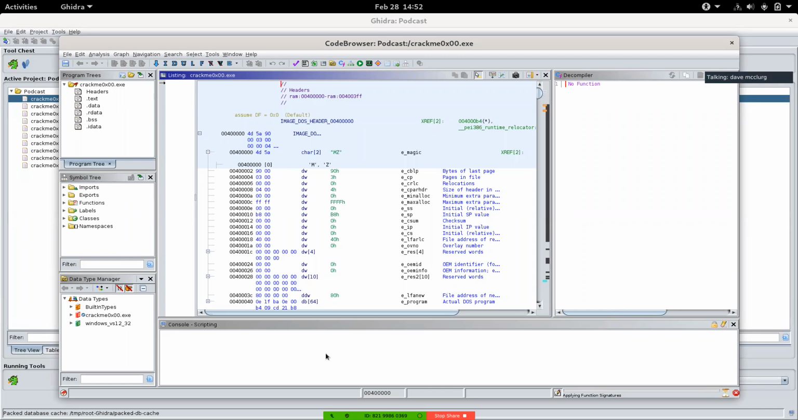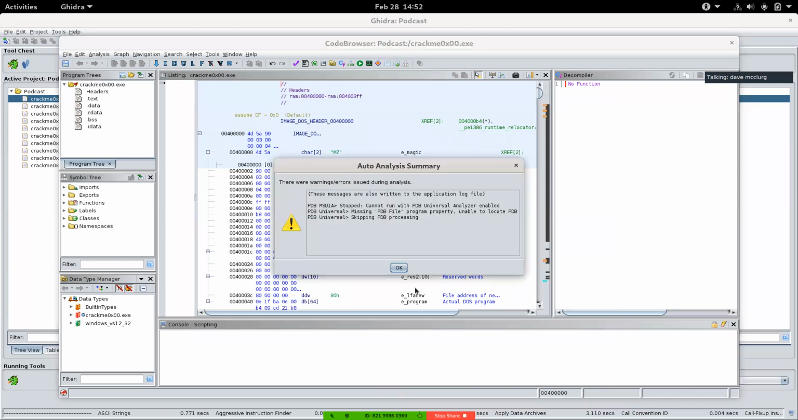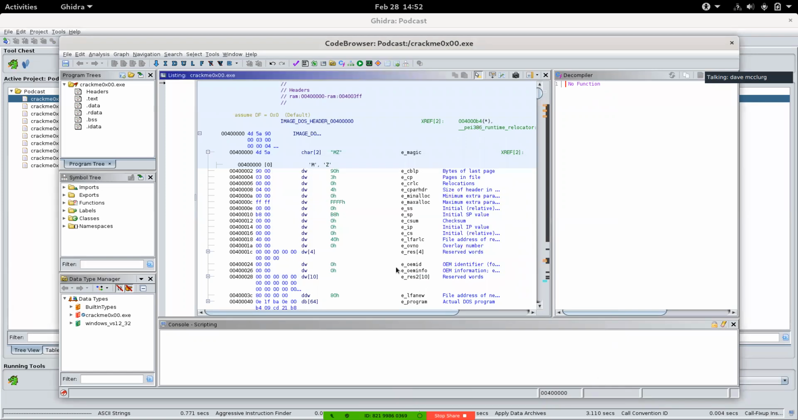So the whole point here is we need to find the password, right? So we have to disassemble the code in order to do that. And we're going to let Ghidra kind of do its thing here. I like to use Ghidra on a Linux system just because I don't have to set up any of the Java paths. If you do this on Windows, you will. Cool. So now that that's disassembled, all right, so here's our main window.